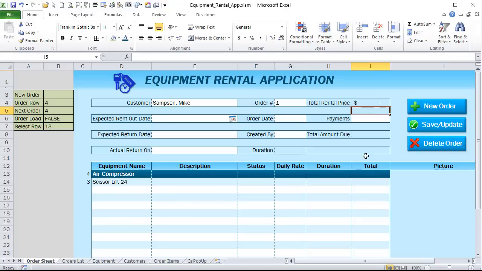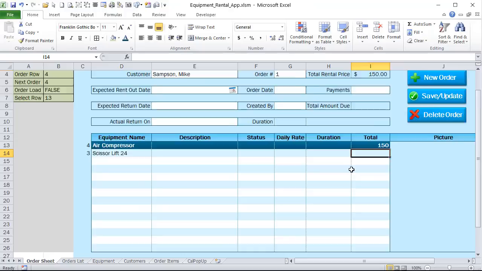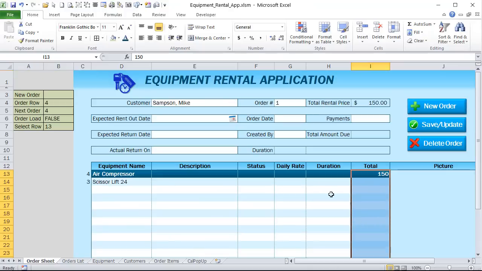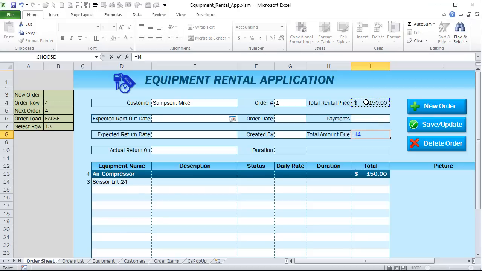And what is this? This is the amount due is going to be equal whatever the total is. So if we add, let's just say 150, and we're going to also format this as a currency. Good. So now we have this. So now I want to know the total amount due is equal to the total rental price minus the payments. All right, great. So as soon as we enter a payment in here, it's going to show the amount. Perfect. So now we're getting there. We're getting a lot closer now. All right, let's get onto that calendar.